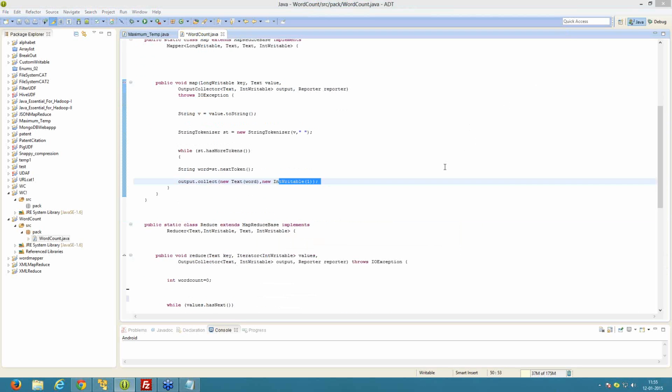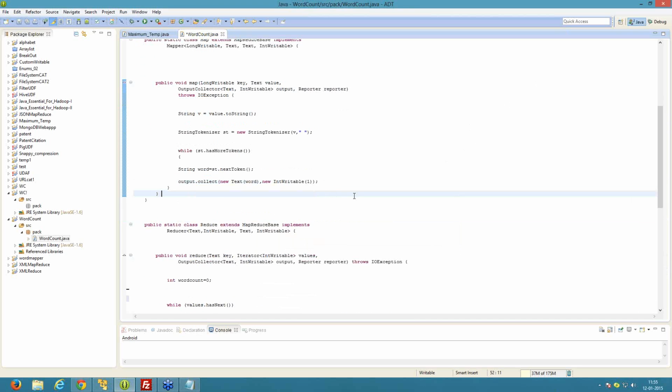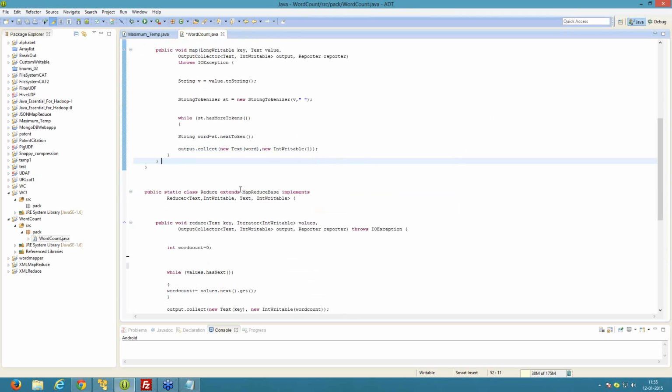Then it goes to the shuffling and sorting phase. After the shuffling and sorting phase, we have a reducer phase that performs the reduction on the data set. We use the class Reduce. We extend the MapReduceBase class, which is the parent class for the mapper and reducer phase, and we implement the Reducer interface that takes four arguments, Text, IntWritable. Why do we use Text, IntWritable? Because we emitted the data from the mapper phase in the form of Text, IntWritable. So we have to retrieve the data in the form of Text, IntWritable.